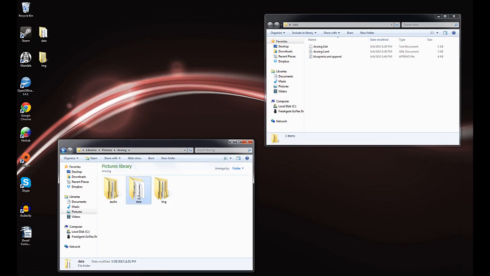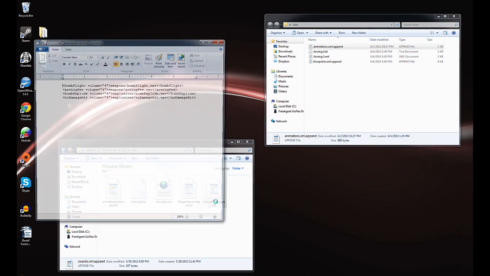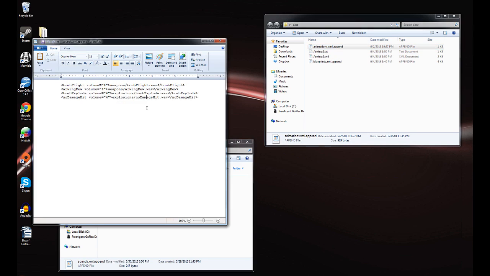We're going to go back to the data folder, copy animations.xml into here, and the final one is sounds.xml. This is very simple. This just refers to the sound files we've used. We have to name them like we did. Bomb flight, we have R-wing pew, we have bomb explode, no damage hit. This is where you have to have those names.